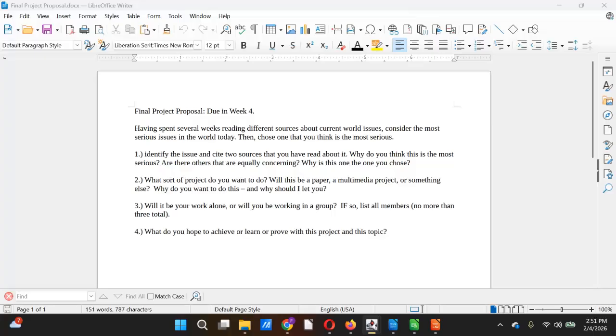So if you're working alone, you're just answering this for yourself. If 3 of you are working together, all 3 of you need to submit this, especially the part about whether you'll be working alone and who else will be in it. And then the 4th question, what do you hope to achieve or learn or prove about this project and this topic?